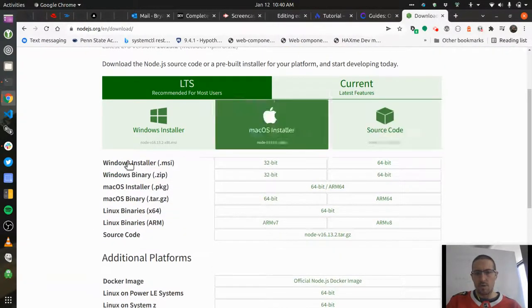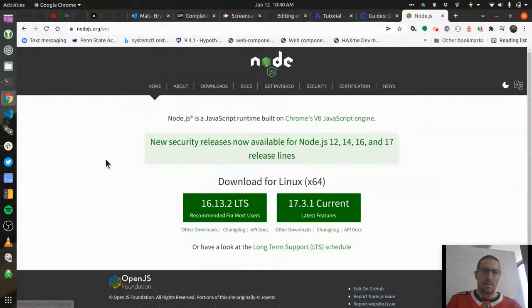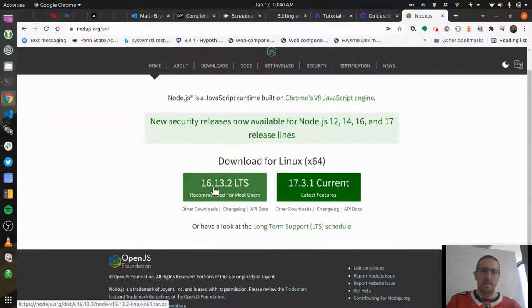So anyway, I'm going to go to nodejs.org. You can download these binaries, as it says, right? So you download this, get the LTS. And when you get Node.js, you're going to have NPM.